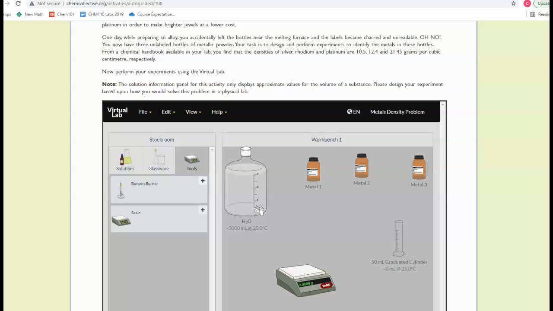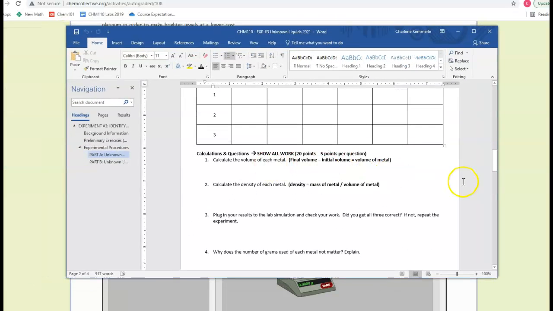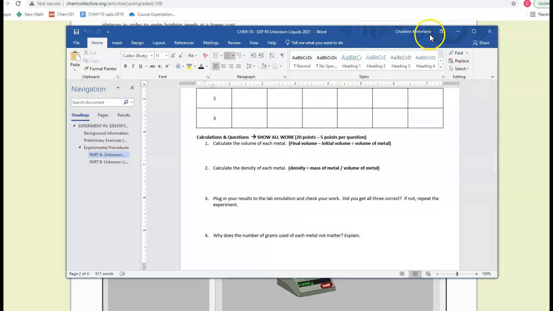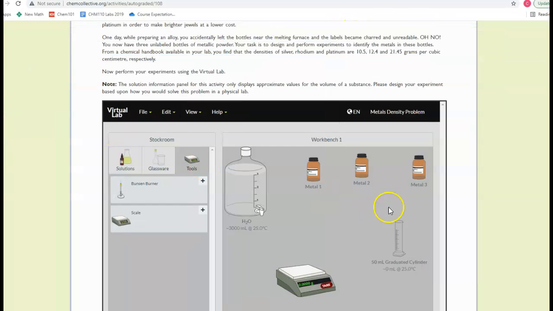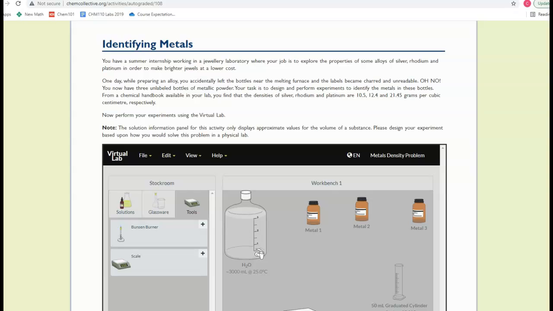And then it asks that you repeat the process for metals 2 and 3. And then the lab goes through a variety of calculations. It tells you must show all work, calculate your volumes, calculate your densities, and it tells you to plug in your results at the end. So down here, you would select what metal you have for all 3, and you'll press check. Okay. If you get it incorrect, you should go back and repeat as needed.